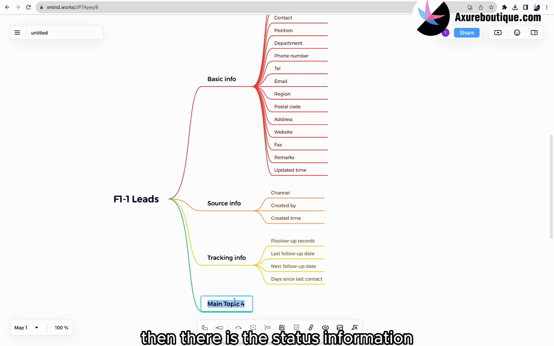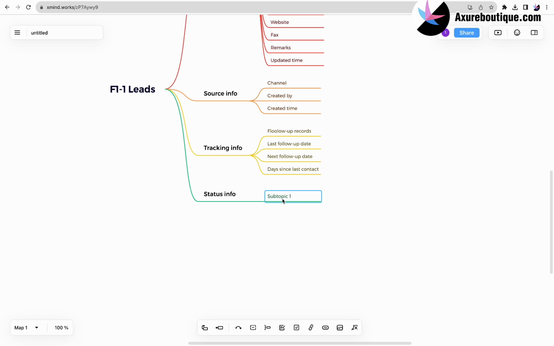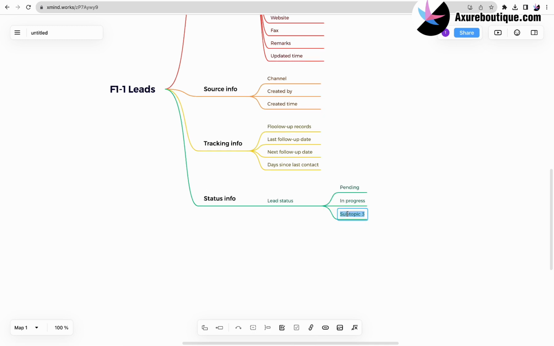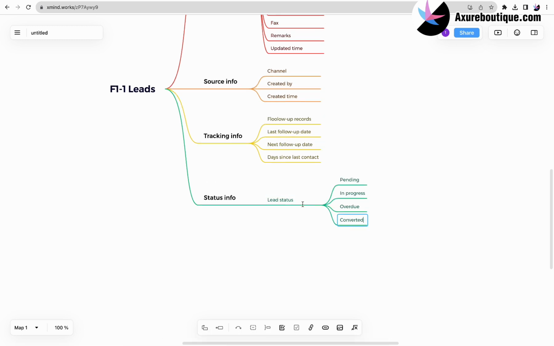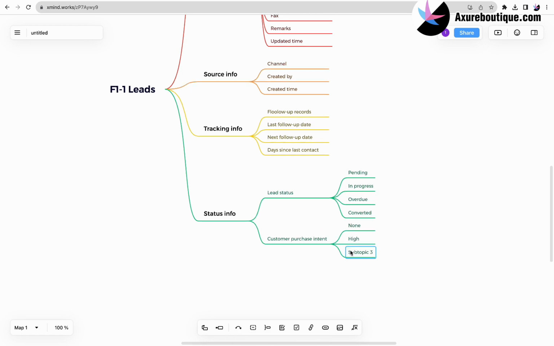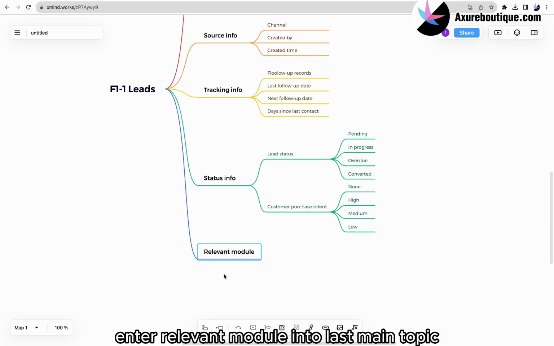Then there is the status information, used to represent the status of the leads, including lead status, which consists of pending, in progress, overdue, converted. Customer purchase intent includes none, high, medium, low. Enter relevant module into last main topic.